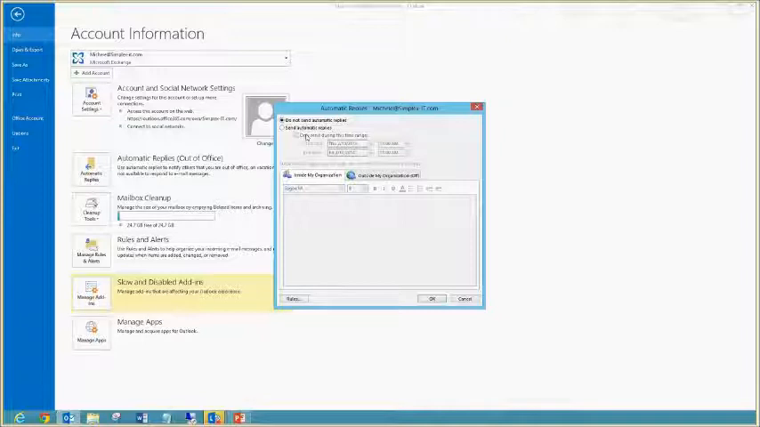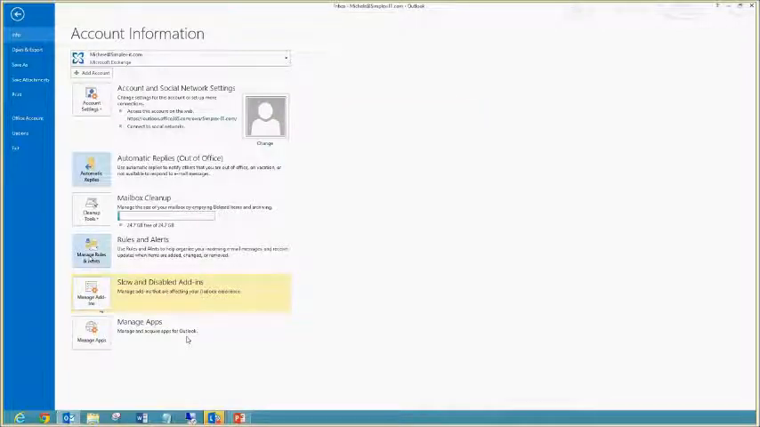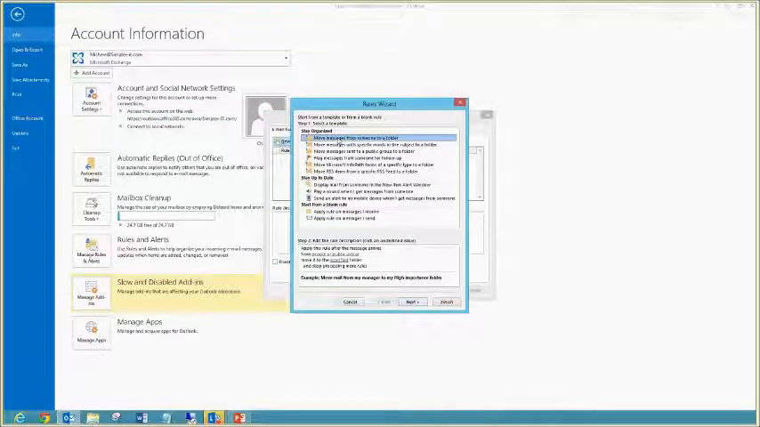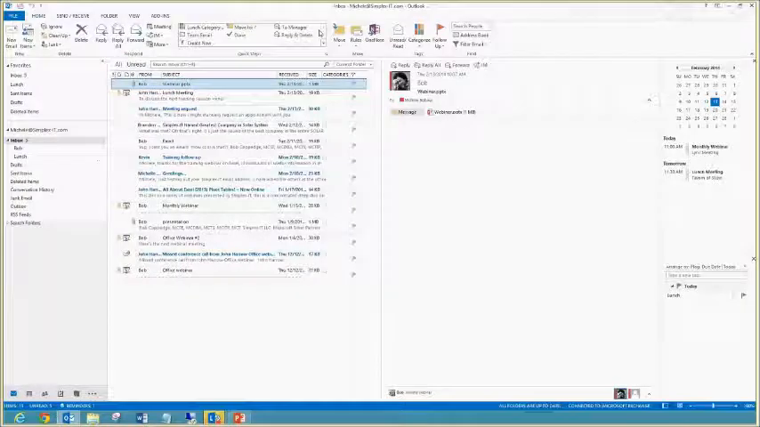So then you can say, I'm going to be out of the office from this date to this date, and so forth. You also have your rules and alerts here, so if you click on it, you can hit new rule, and say move messages from this person to this folder. What that does is, every time a message comes in from that person, it automatically sends it right to that folder. So that's a rule. A rule is automatic, whereas a quick step, as we talked about earlier, is something that you have to select and then click on in order for it to occur.